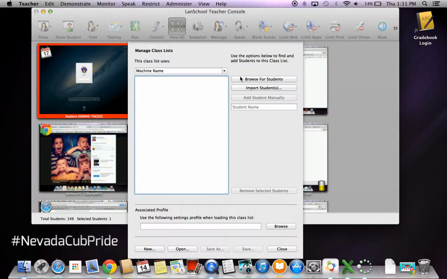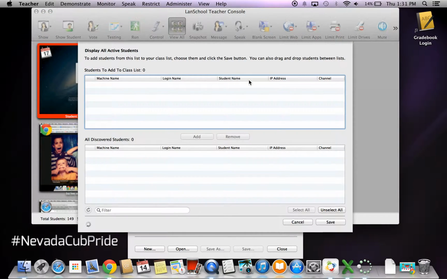Well, I have nobody in there yet, so I'm going to come over to the right and browse for students. What this will do is give me all the students that are active currently. So what I would do is have my class open up their computers so they are active when I'm going to set up my class list.